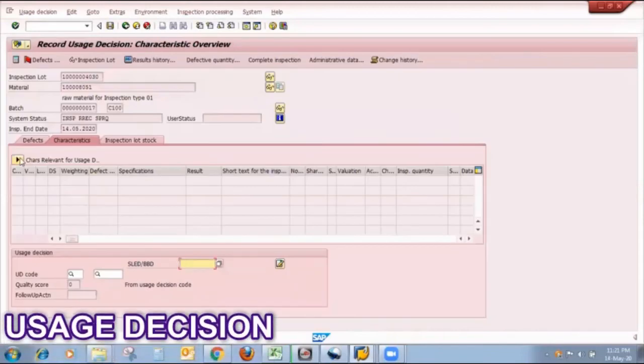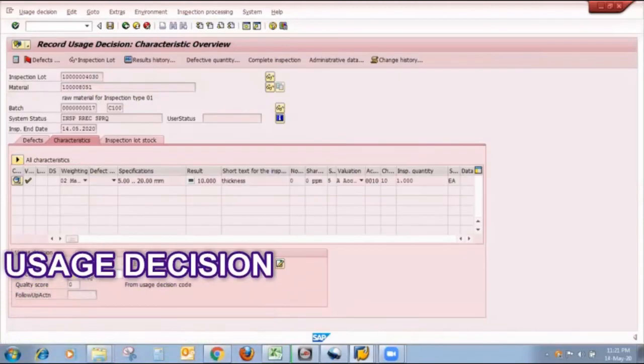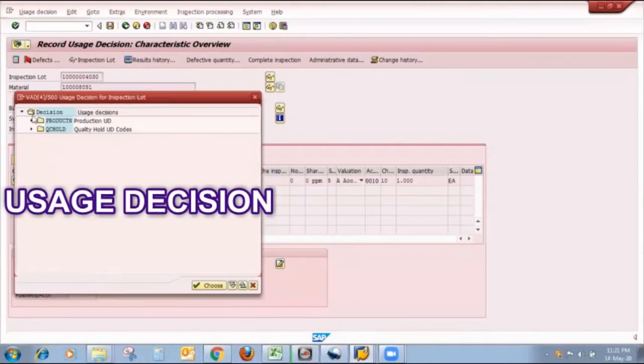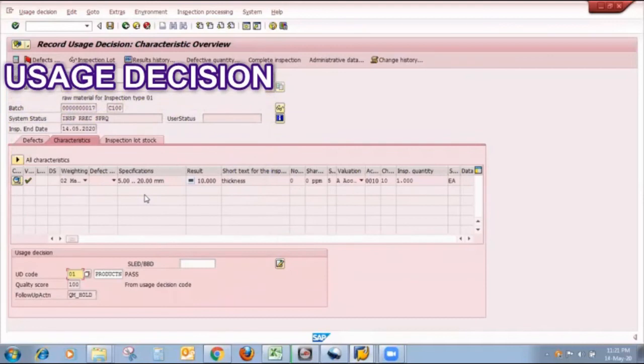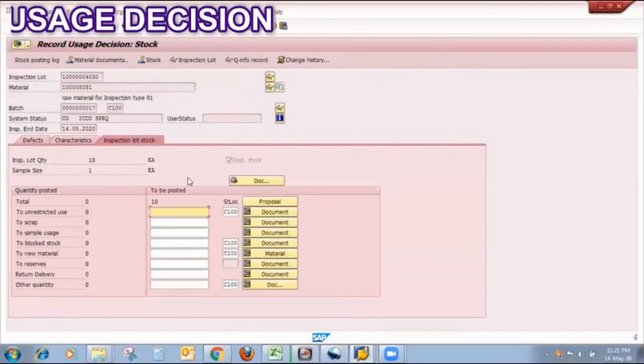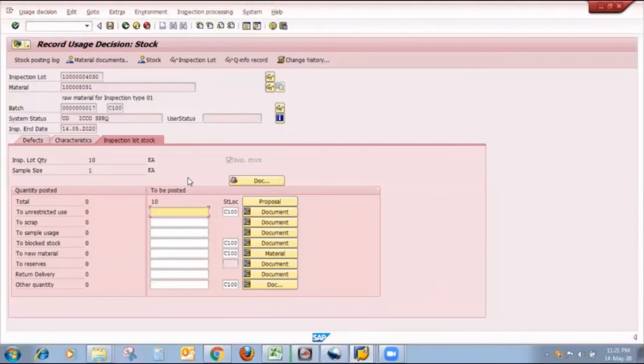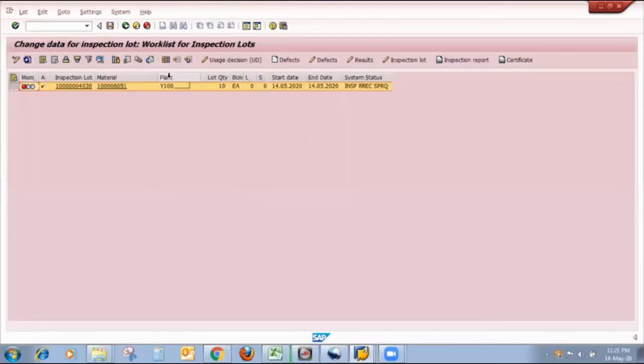For doing the usage decision, I will choose the usage decision code. My code is 01, that is okay. And I click on inspection lot stock. Here I want to put all stock to unrestricted use because I want to transfer my quality stock to unrestricted stock. Then I will save this result. Now the message comes that usage decision for the lot is saved.